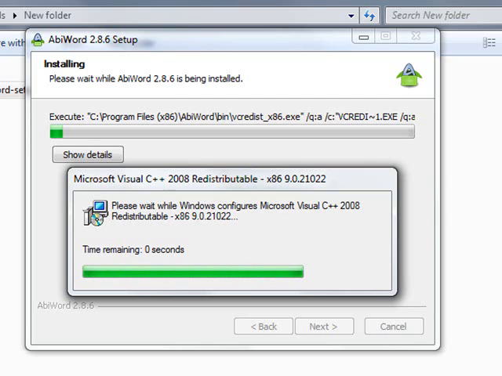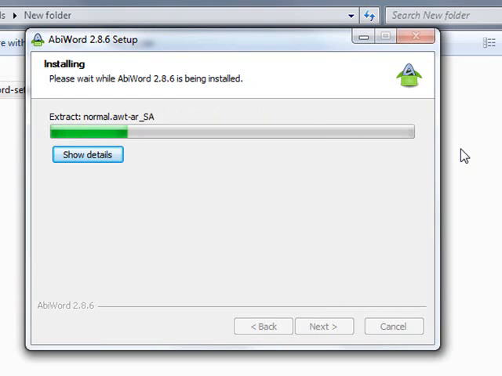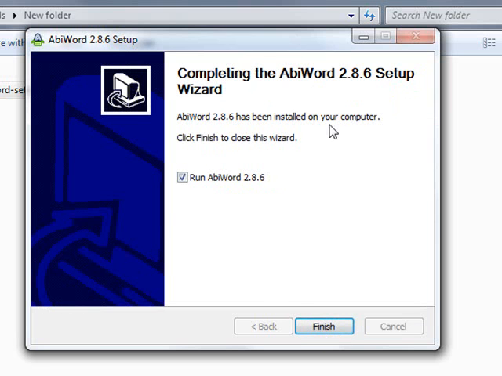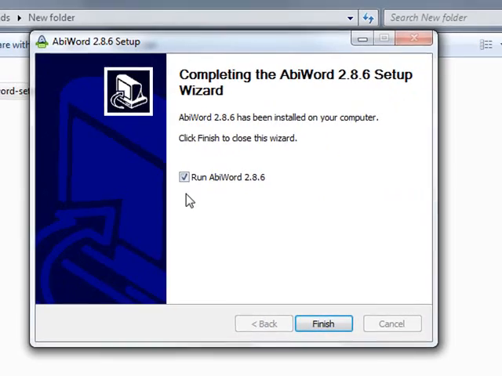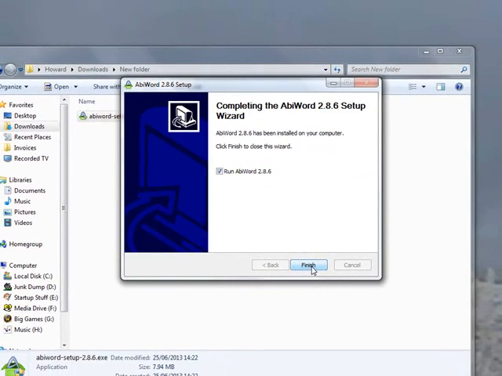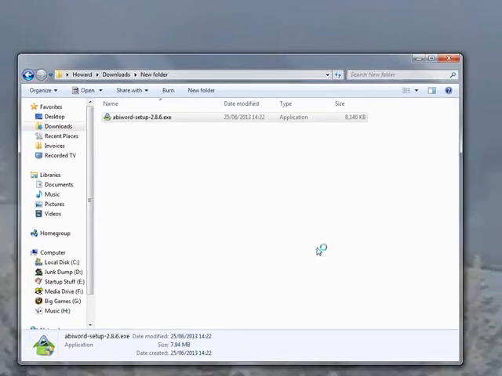This is real time, nothing complicated about it, just sit, let it do its own thing, whether it takes a minute, an hour or whatever. It's finished downloading, so it's adding the bits and pieces that we've requested. And now it says completed, so we can click on next. And you've now got a little icon here that says run Abiword. Well, we'll leave that ticked because we want to see what it looks like, and click finish.